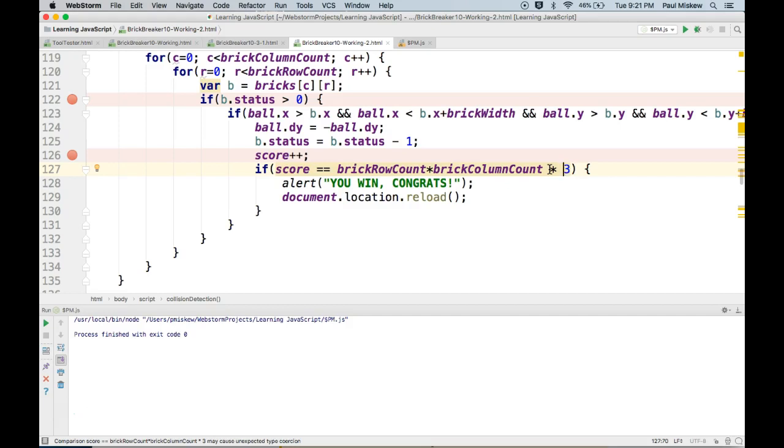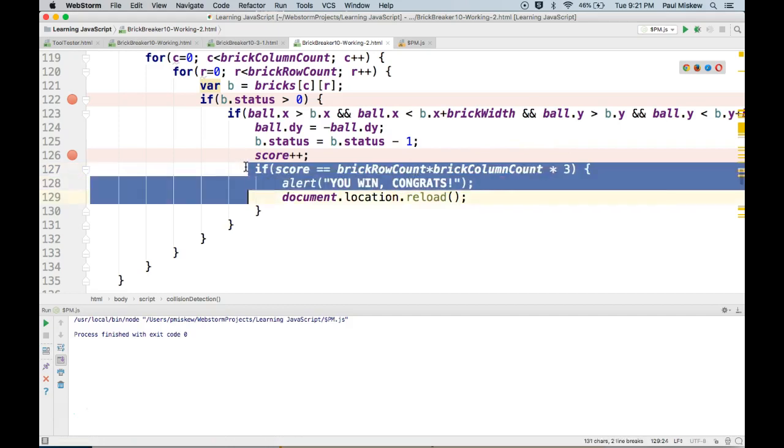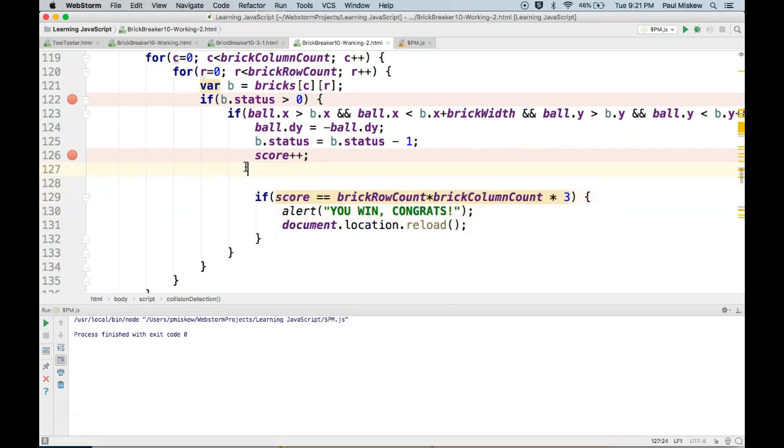The reason I don't like this as a solution is because it's a little bit simplistic. Eventually what I might want to do is give some bricks a status of 2, some bricks a status of 3. So trying to figure out the number here is a bit of a pain. So I'm actually going to change this slightly. I'm going to look at every brick, and if every brick has a status of 0, then I win.